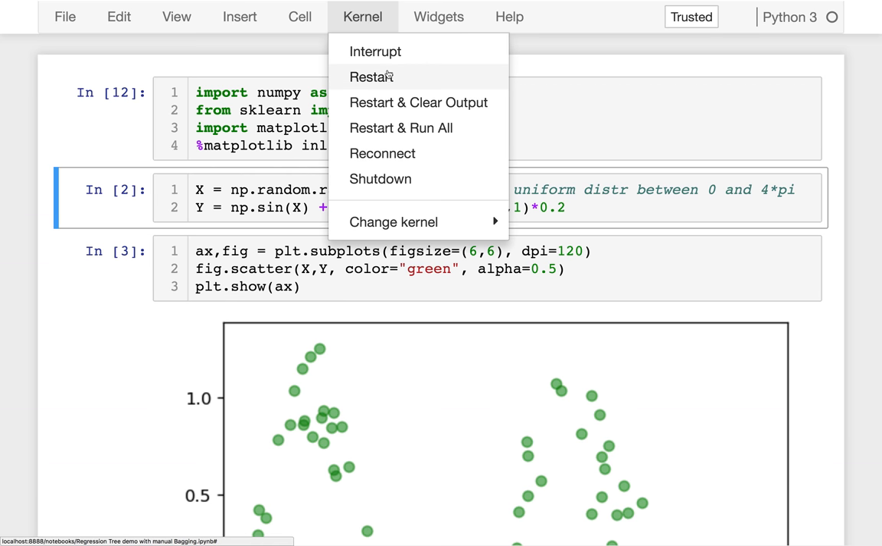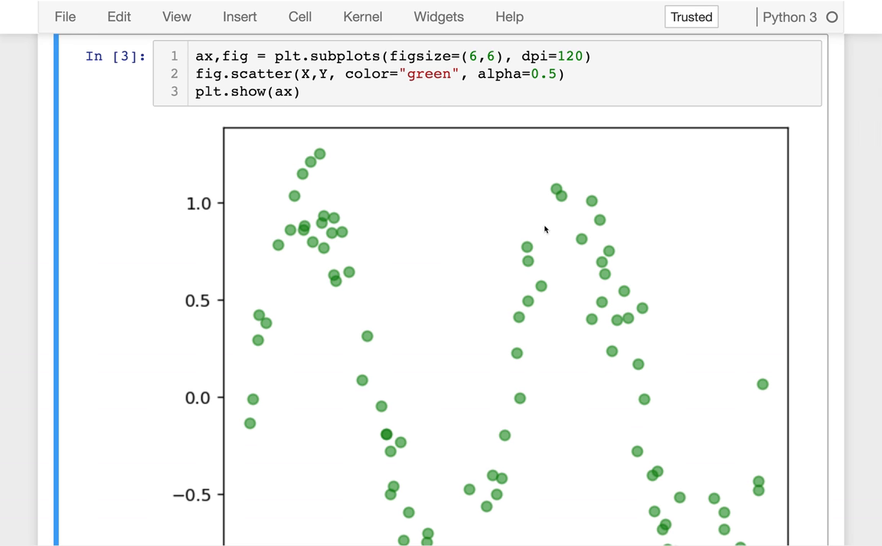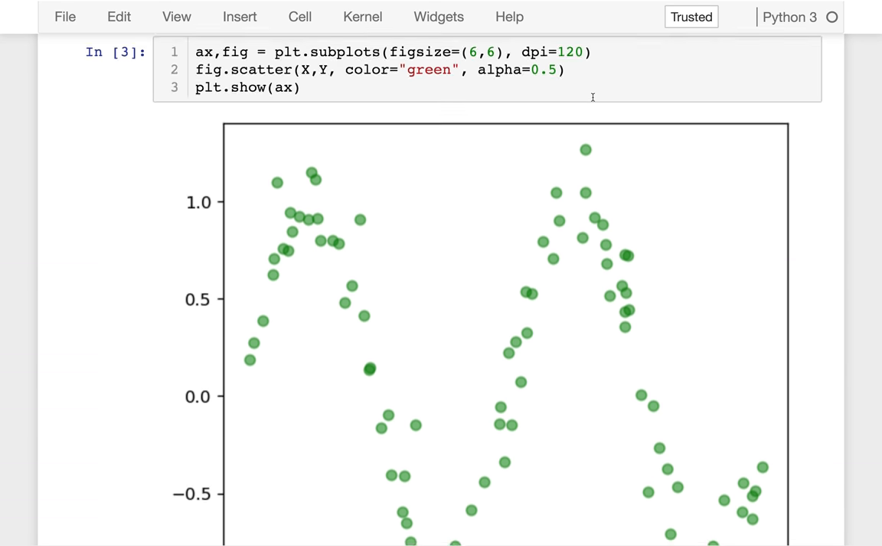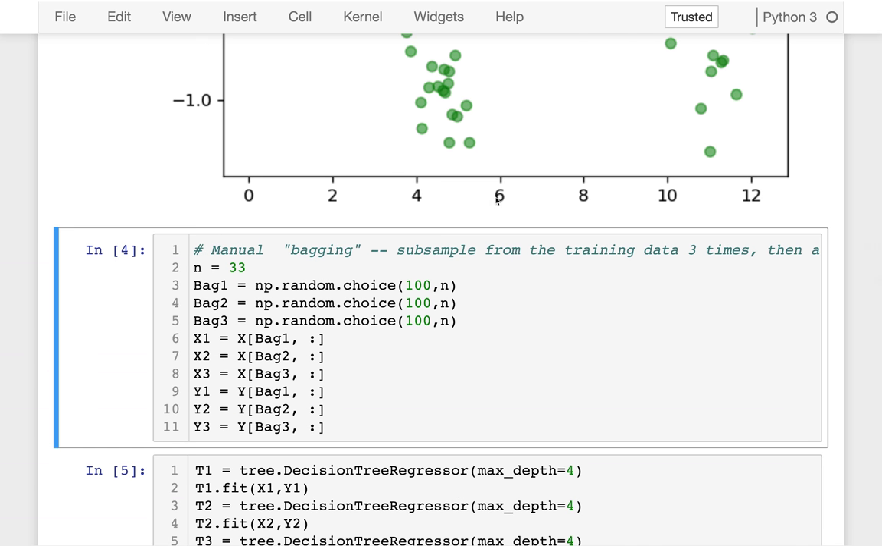In fact, this time let me restart this so that we know how it's going to run. I'm going to do a similar model, so 100 random points between 0 and 4 pi, and add some noise to a sine wave. So here is our signal. Here's the training set. We're going to do a regression tree. So here's what I'm going to do.